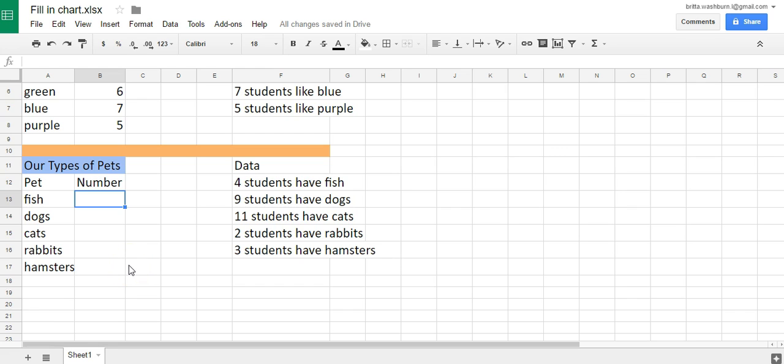Anyway, now we have to put the numbers in for our data. So we had 4 students had fish in the class, 9 students have dogs, 11 students have cats, 2 students have rabbits, and 3 students have hamsters. And just because that bugs my brain, I'm going to make that bigger. Okay, so now we have that data also in our chart.